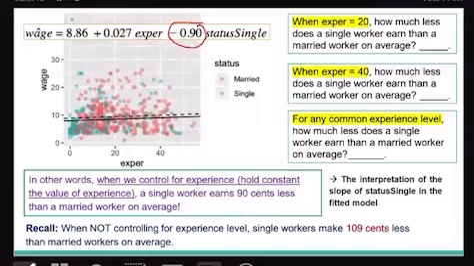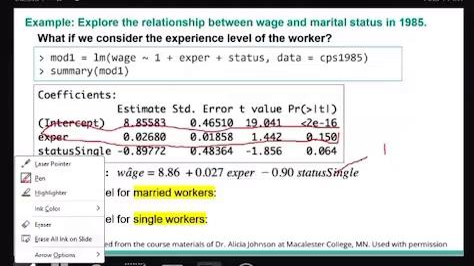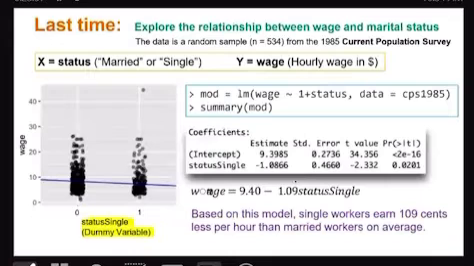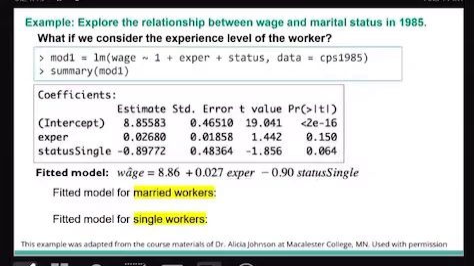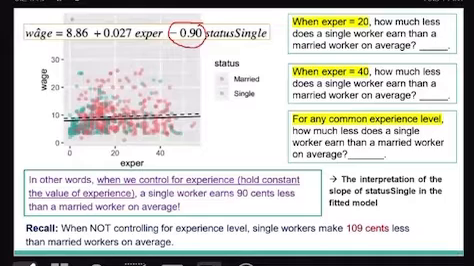Initially, when we did not consider experience, what happened? The single worker lost 109 cents, 109 cents less than a married worker on average per hour, right? Now, when we consider experience, what has happened? The single worker is only losing 90 cents, which means the single worker has gained because we have incorporated experience. And that was why, take a look at this.